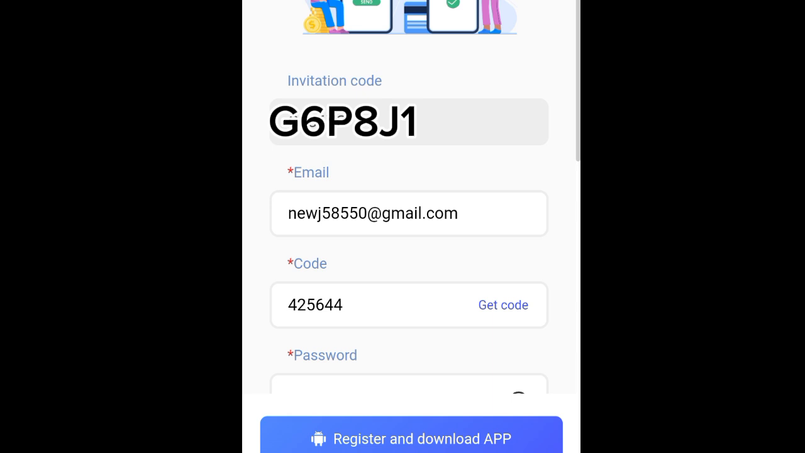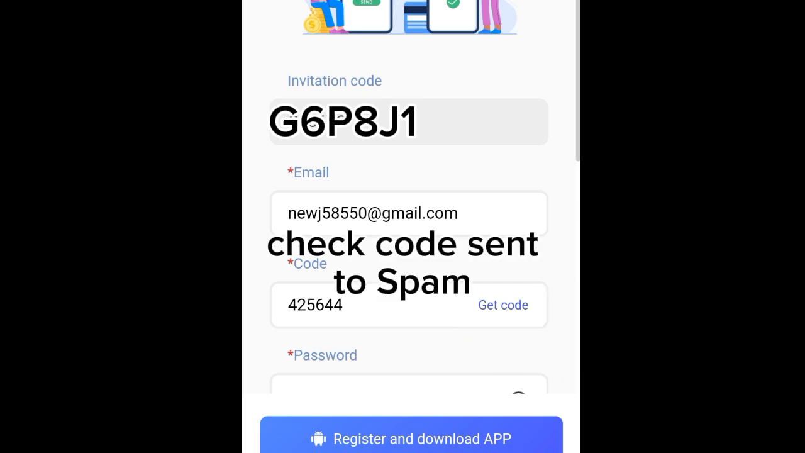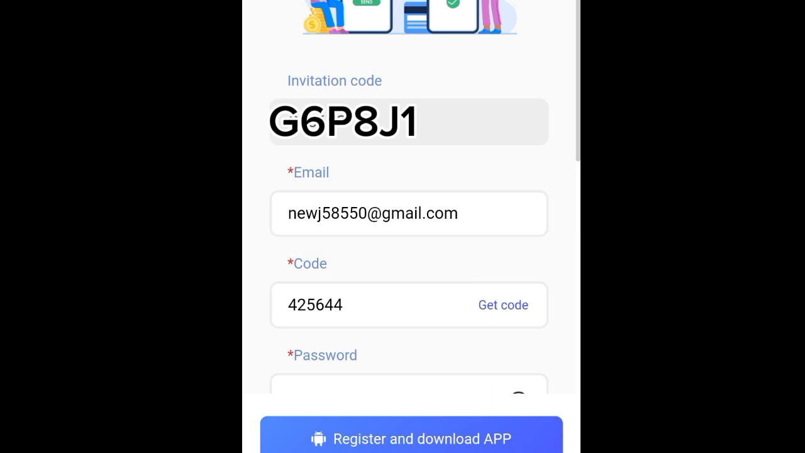So guys, once you click on the referral link, this is what you're gonna see. The invitation code automatically appears, okay, and then do not forget to click on get code immediately after you put in your email so they can send you a verification code to your email. That's what I have here. So I've pasted the code, and the next thing is for me to put in my password. Once that is done, I click on register and download the app.